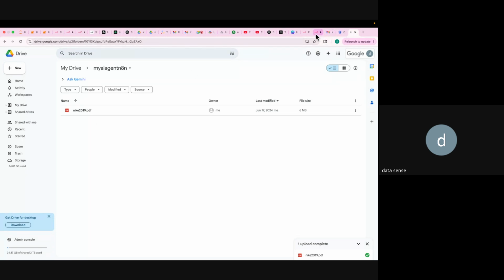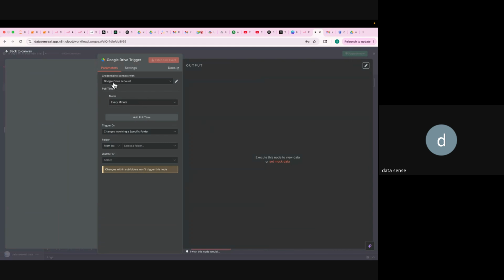So this is done. Now you'll see your account is connected. It will keep on checking every minute. You can change that as well. Then for the trigger, you will have an option of a specific file or a specific folder. I want to check a specific folder. You can set it on a certain file as well. It's up to you.